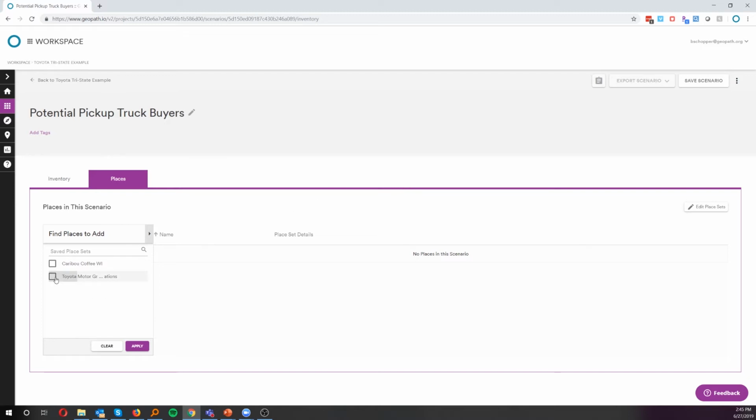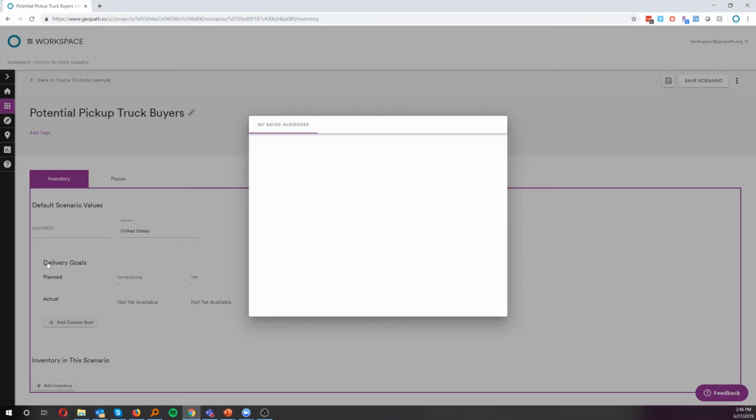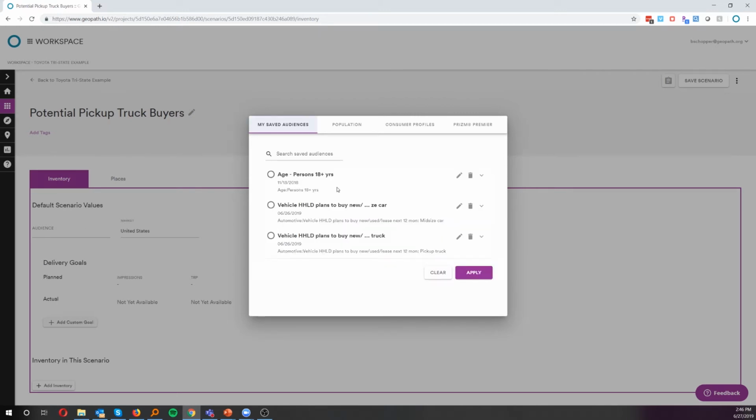We can actually just add our place set from earlier, apply. And so these are those 3 dealerships that we're looking at. That's the dealership group right there. And let's head to the inventory tab, audience. I already have this audience here, but say you don't have it pulled into your workspace.